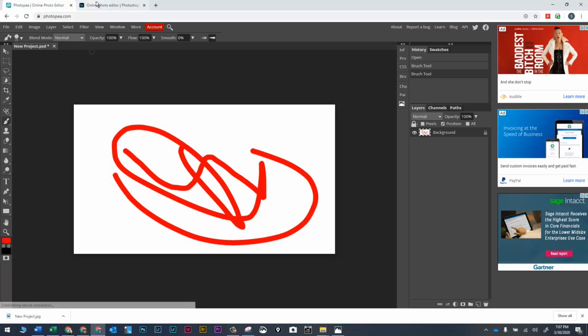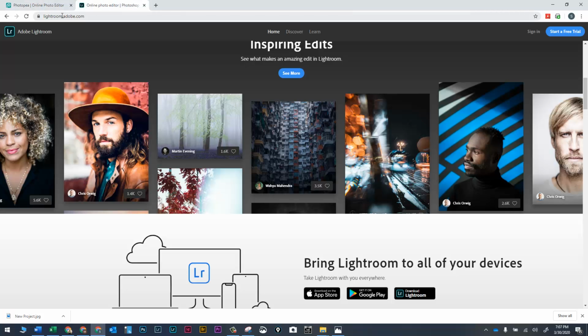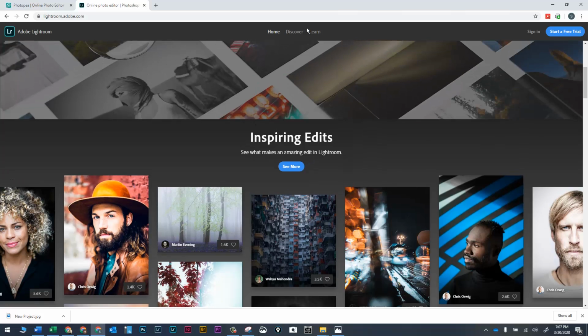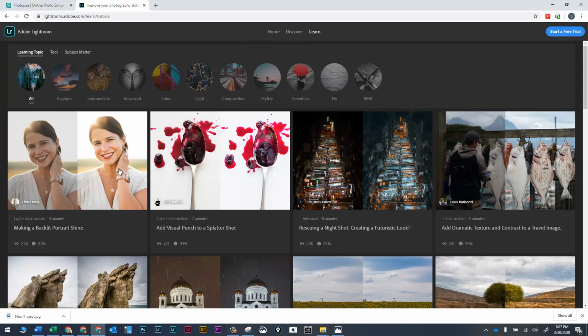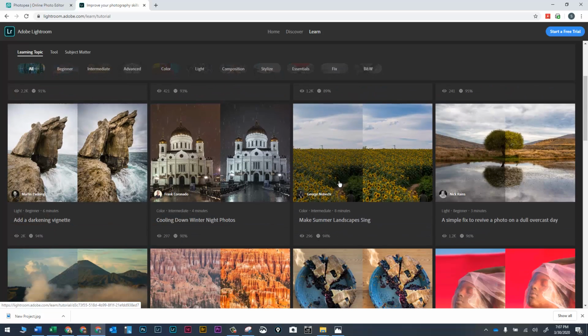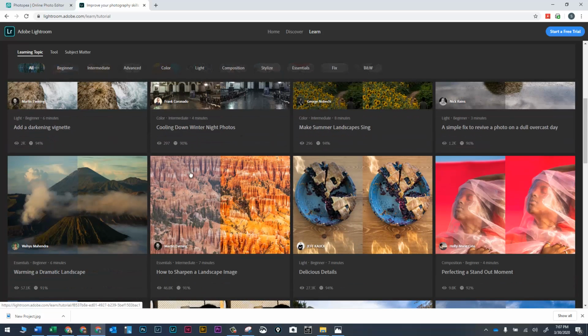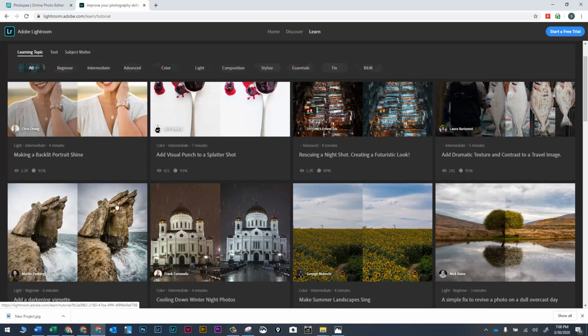The other one I wanted to show you is lightroom.adobe.com. This is the official web-based version of Lightroom. And you can see there are a lot of the same things that we learn about in class using Lightroom that we can do here. You can go to Learn and click on all of these things right here to browse through and find different techniques. In fact, that will be part of what we will be doing in this class.